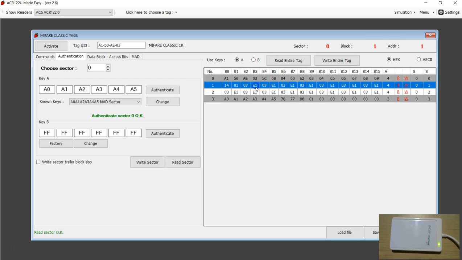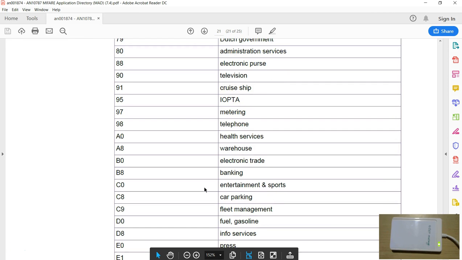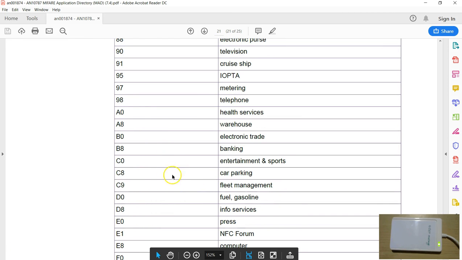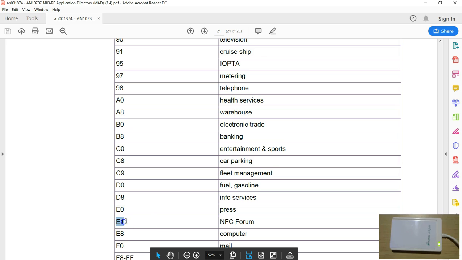Okay, so here 03, and you got E1. So 03 is the application ID, and E1 is the cluster code. If you see this table in the documentation, E1 means it's an NFC forum tag, and so the tag has been formatted to store NFC messages. I think that's the reason why the group code or cluster code is set to E1.